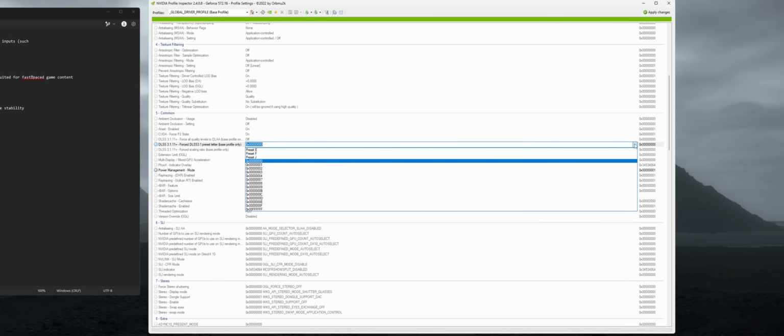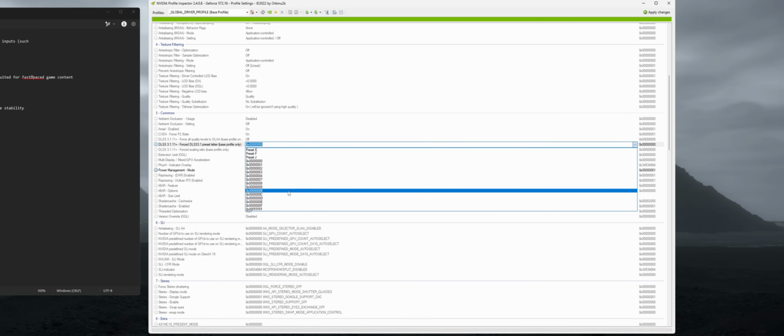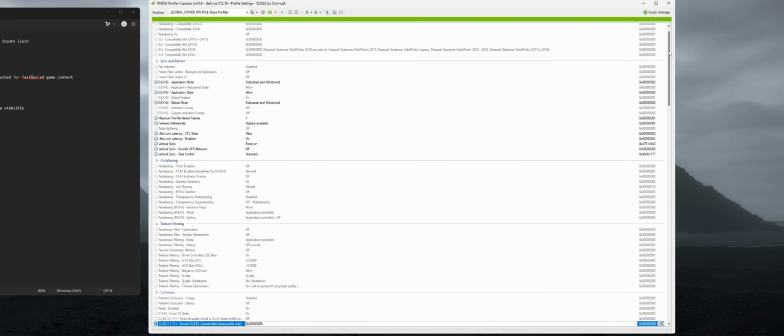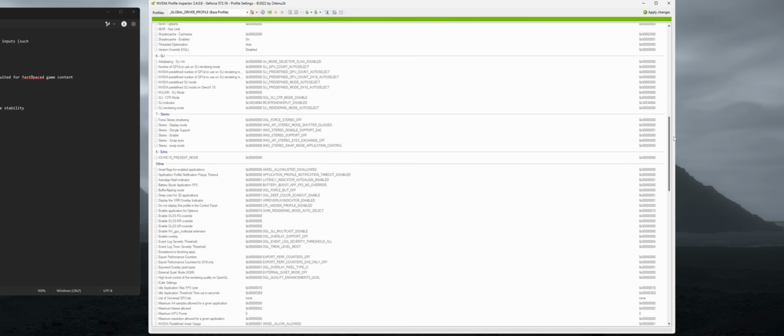Or you could just click on the drop down and select the one that ends in a B. So it's 0x, a ton of zeros, and then B. And then you want to go ahead and click apply on the top right. After that, you want to scroll way down to the other section.